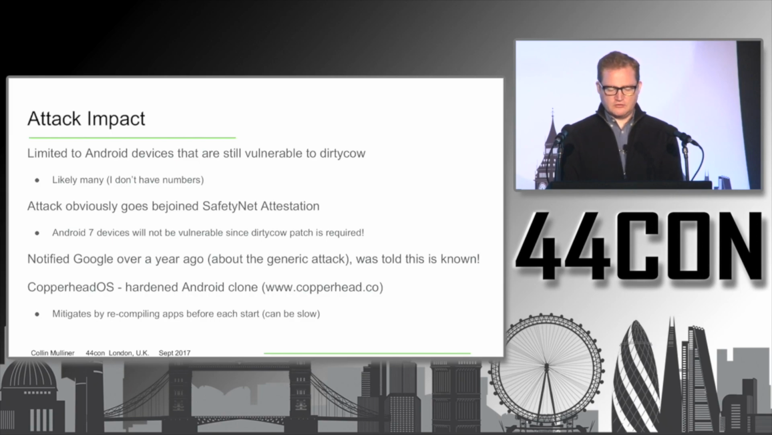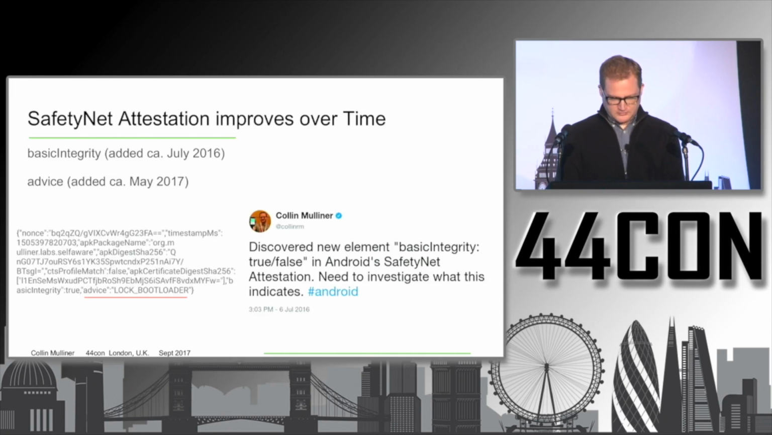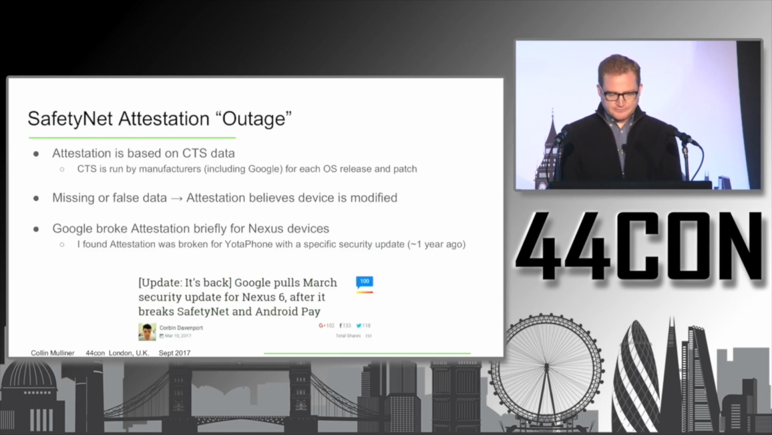Copperhead OS is this hardened Android clone, and they actually mitigate this generically by just recompiling the app at every startup. A little bit slow, but it's a nice mitigation. Some quick observations. SafetyNet is really improving all the time. In mid-2016, I saw there's this new basic integrity thing which was not documented. Then earlier this year, I saw they have this advice thing which says, lock your bootloader or reinstall your OS. So you can see constant improvements. The basic integrity is now documented, but it wasn't at the time. This advice thing is still not documented.